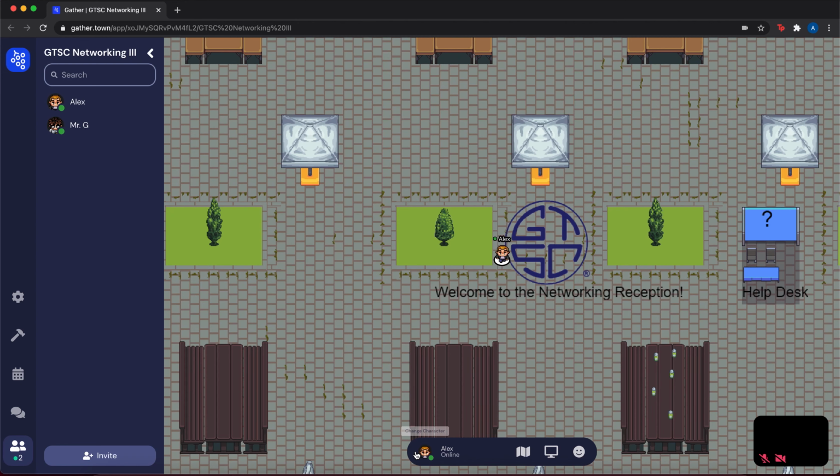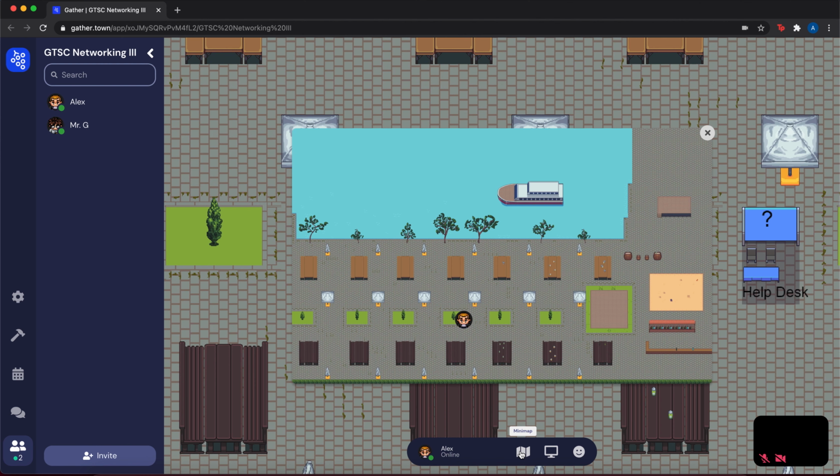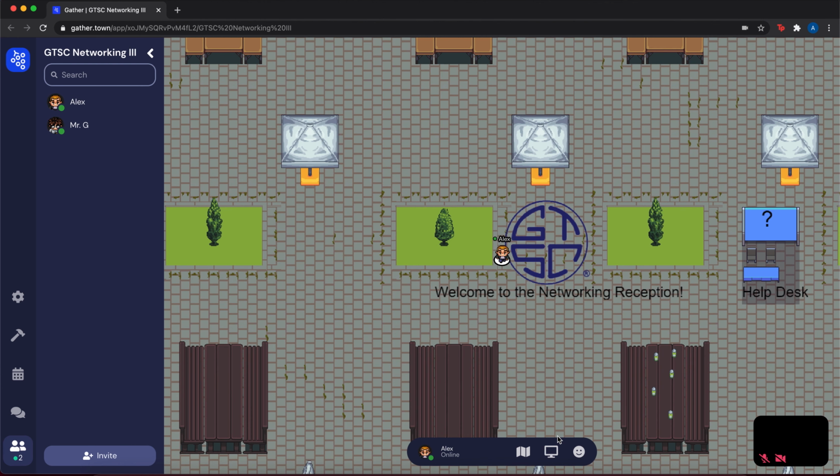This bar here at the bottom has numerous options for you, including changing your avatar, changing your name, viewing the minimap, which gives you an expanded view of the event center. It also allows you to share your screen with others and adds emojis so you can give someone some applause, show them some love, ask a question, or ask for attention.